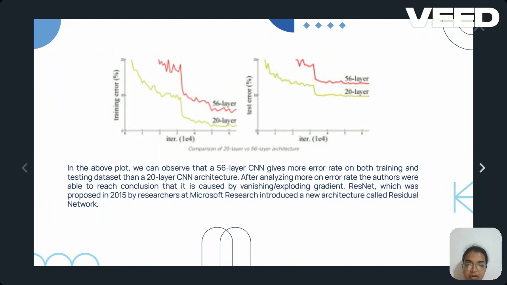In the above plot, we can observe that a 56-layer CNN gives a higher error rate on both the training and testing dataset than a 20-layer CNN architecture. After analyzing the error rate more, the authors concluded that it is caused by vanishing or exploding gradient. ResNet, which was proposed in 2015 by researchers at Microsoft Research, introduced a new architecture called the residual network.